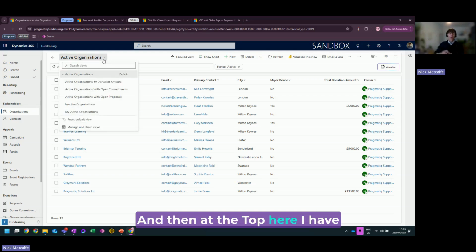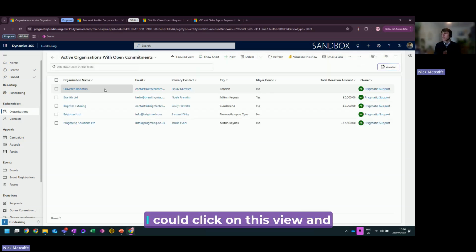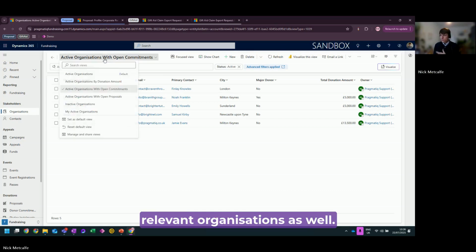And then up the top here, I have other views that I could navigate to instead. So at the minute, this is just showing me all the active organizations. But if I wanted to see all of the organizations that have made a commitment to donate in the future to us, I could click on this view and it will show me just those relevant organizations as well.